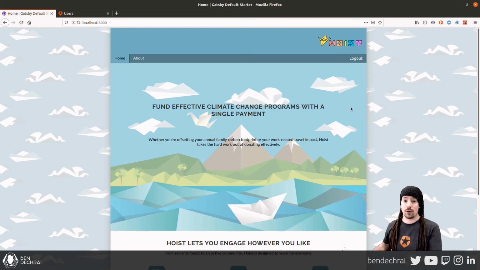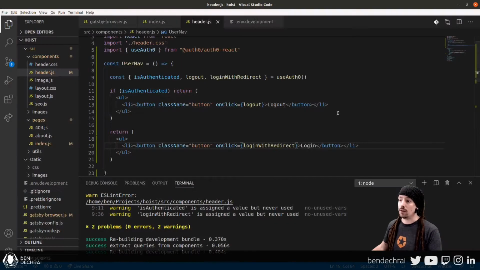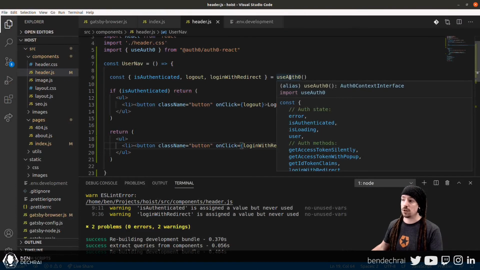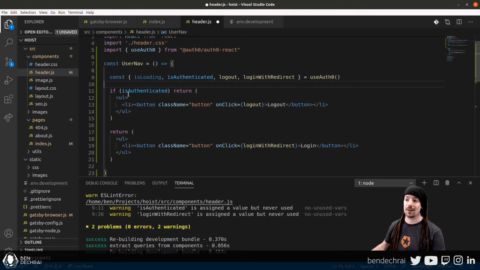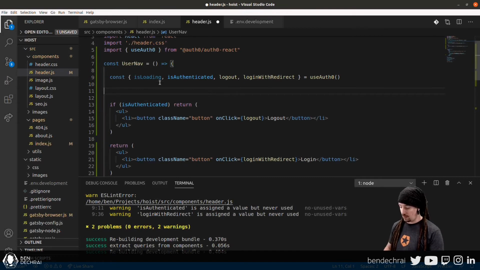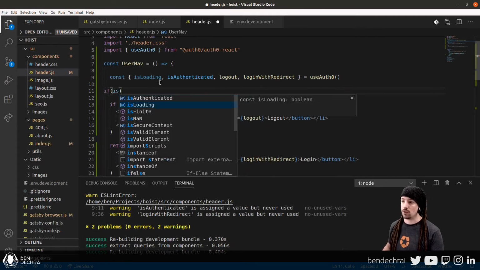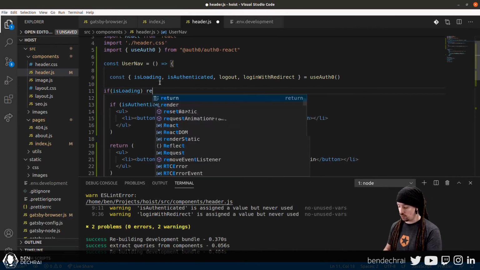What we can do is use yet another flag available from the useAuth0 hook called isLoading. If it's loading, then we can't rely on the state of is authenticated at that point. So let's grab this one here and we'll pull that in as well. At the moment we're returning the login button, unless the user is authenticated, in which case we're returning the logout button. But if it's still loading, we just want to return null.